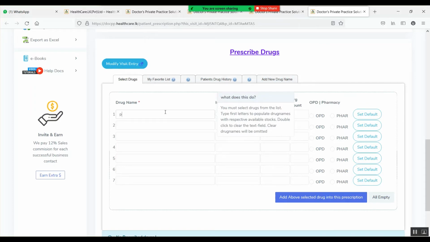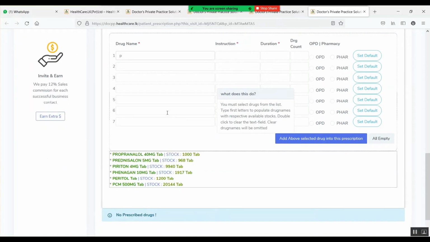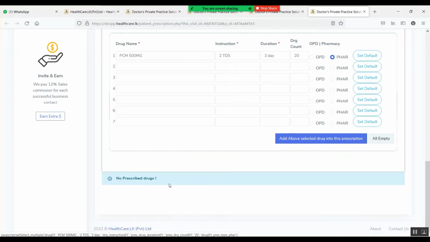Let's say I'm selecting paracetamol. The stock is showing. Stock is not available. It is showing as red. This is quite good. It is automatically popping up instruction, duration, drug count, everything.